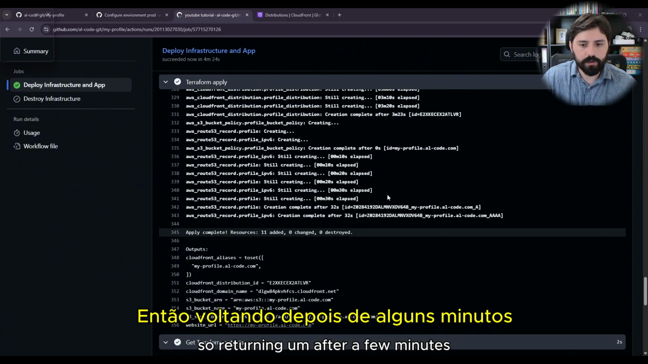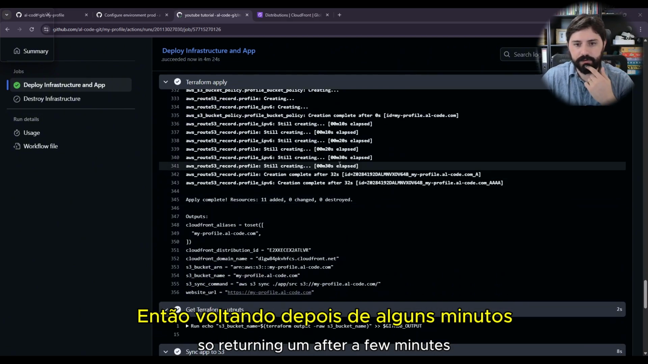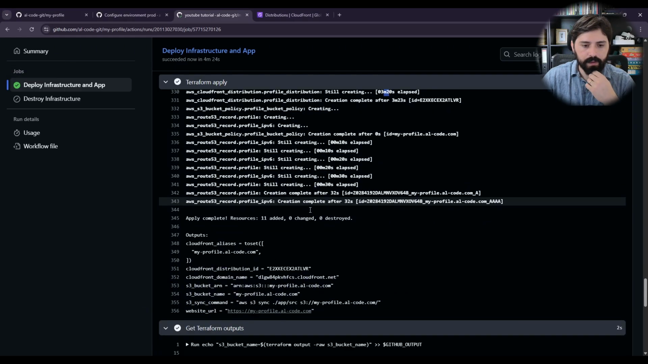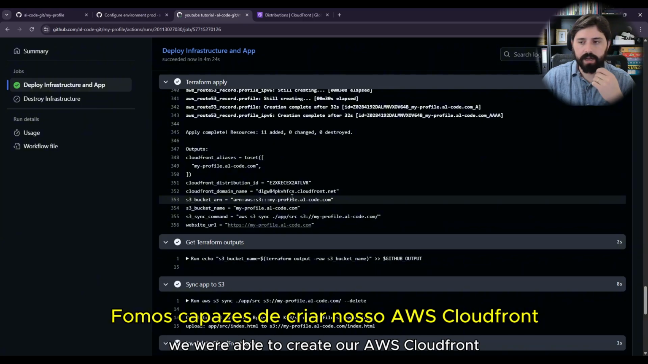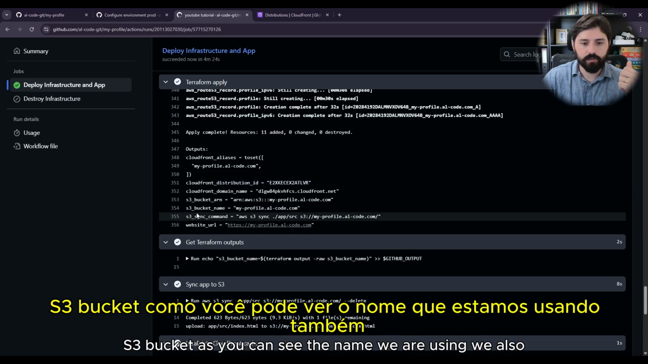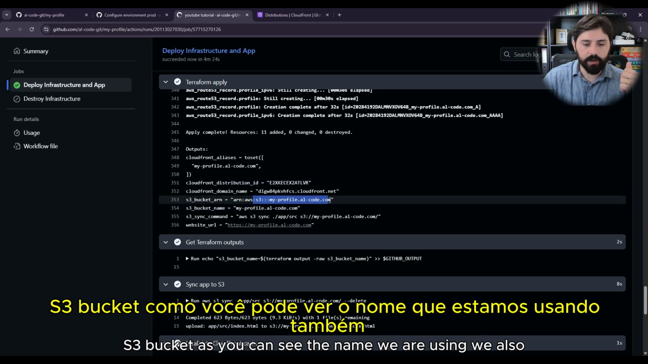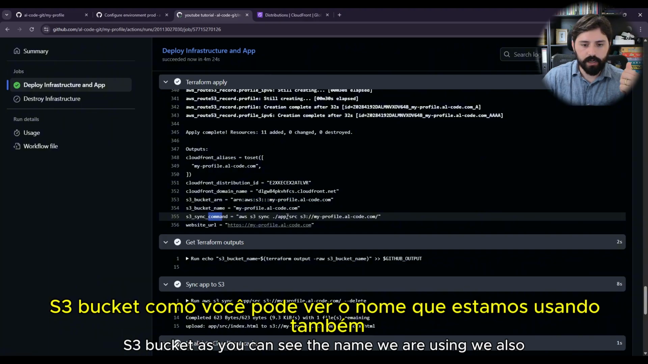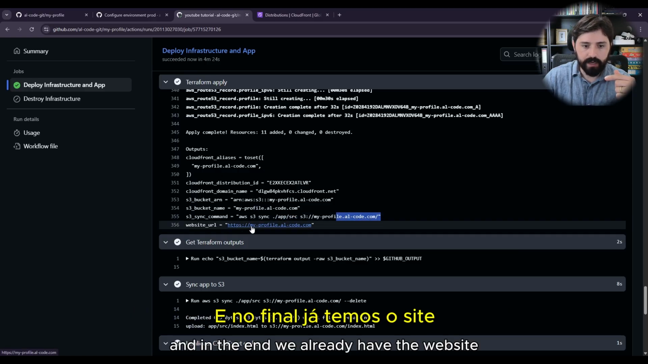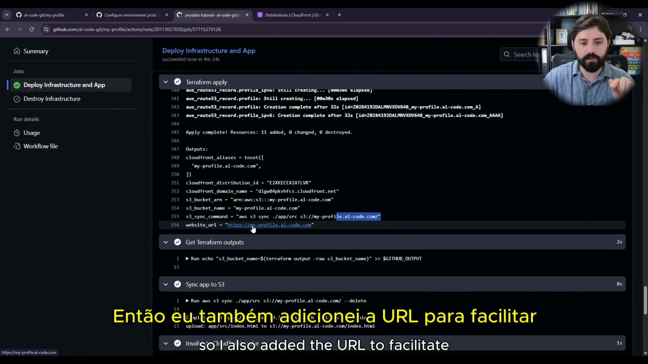So, returning after a few minutes, three minutes more or less, a little bit more, we were able to create our AWS CloudFront and S3 bucket. As you can see, the name we are using. We also pushed the index HTML to this bucket, and in the end we already have the website. I also added the URL to facilitate.